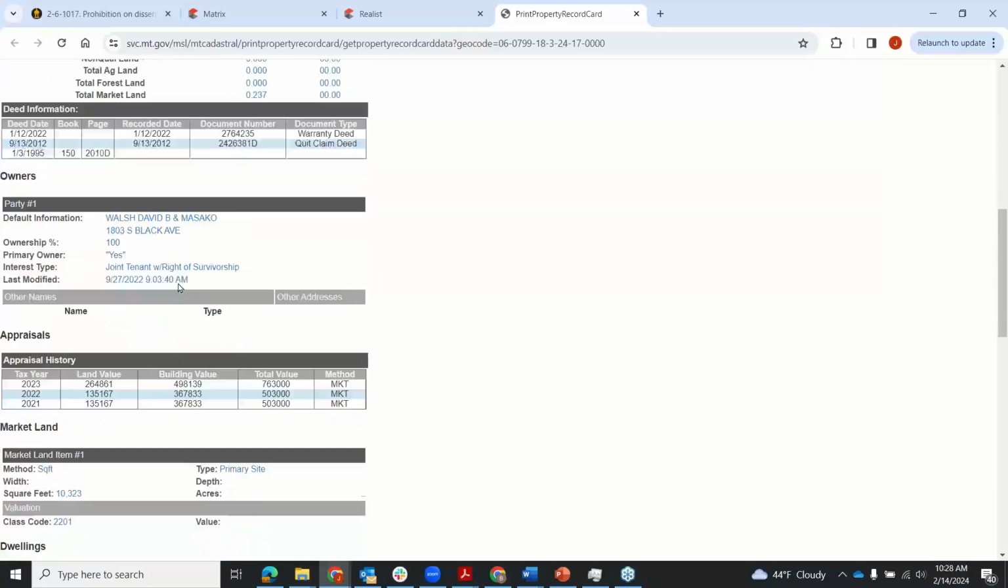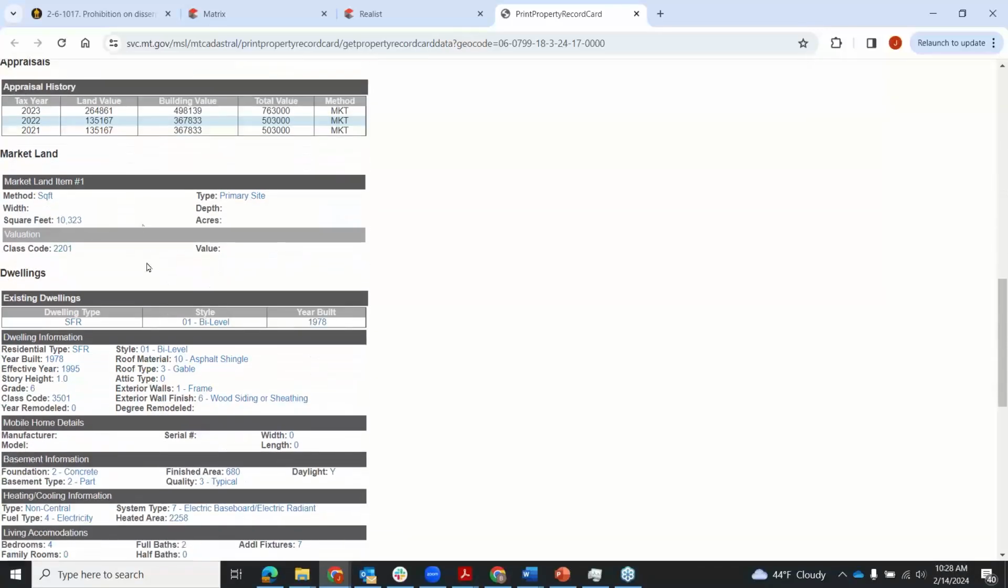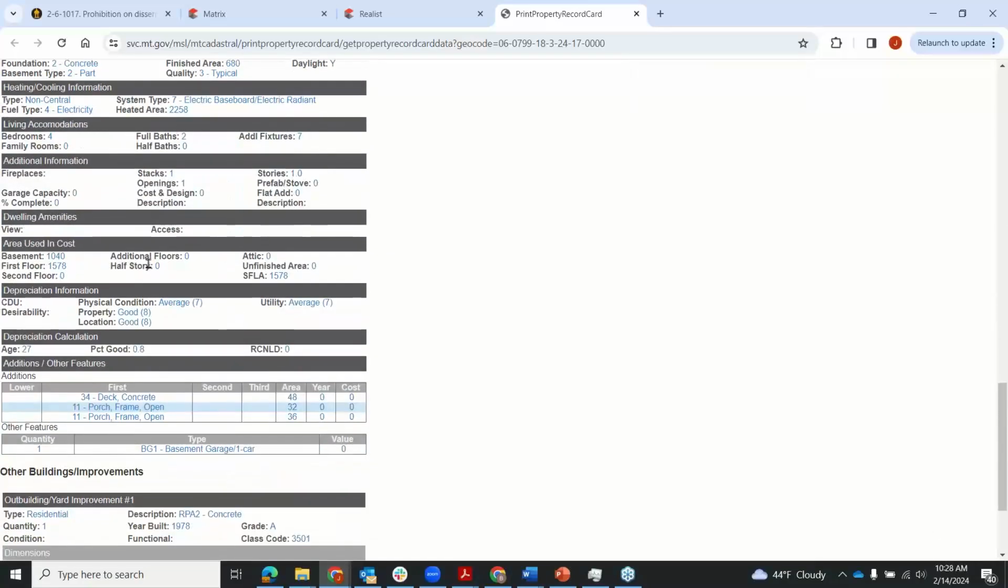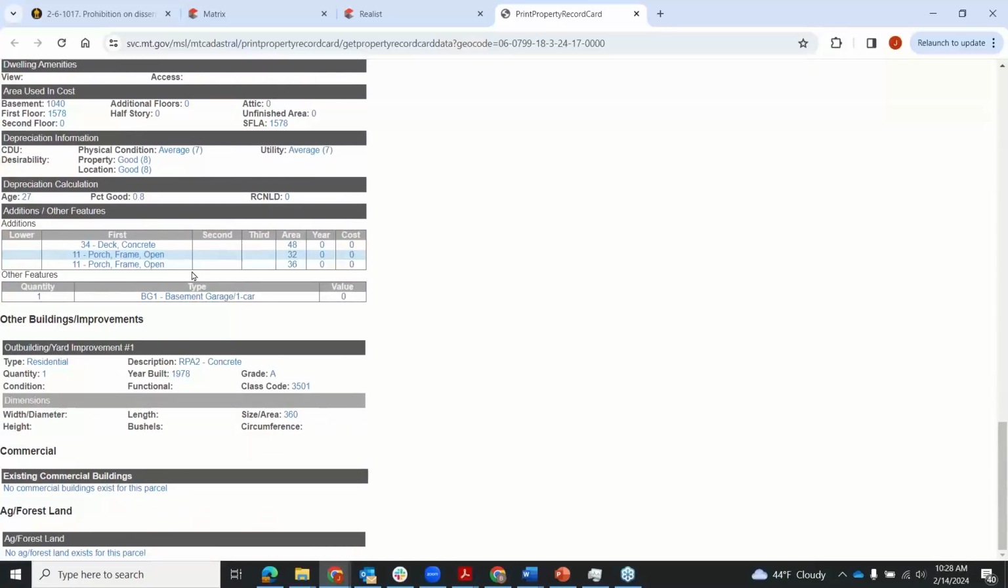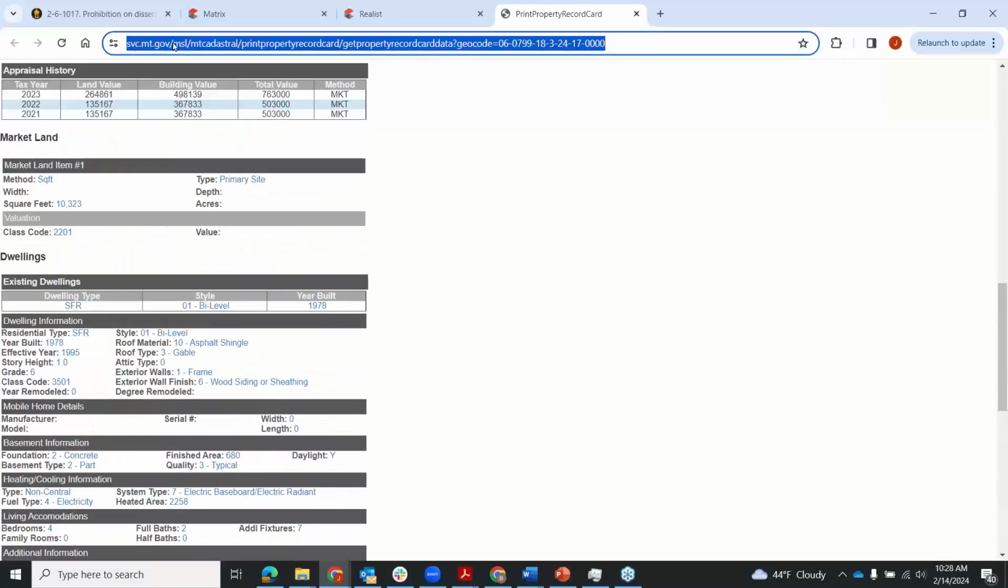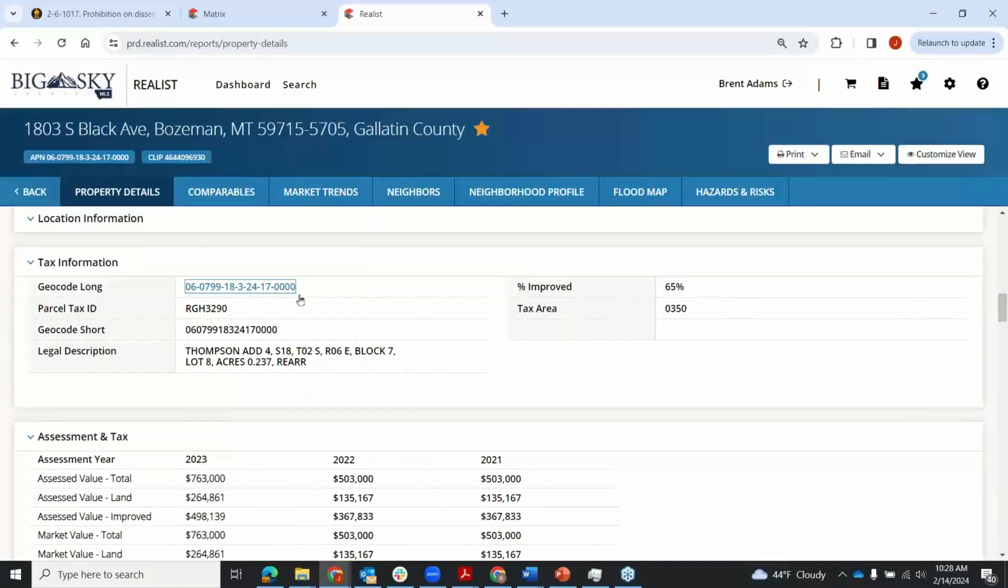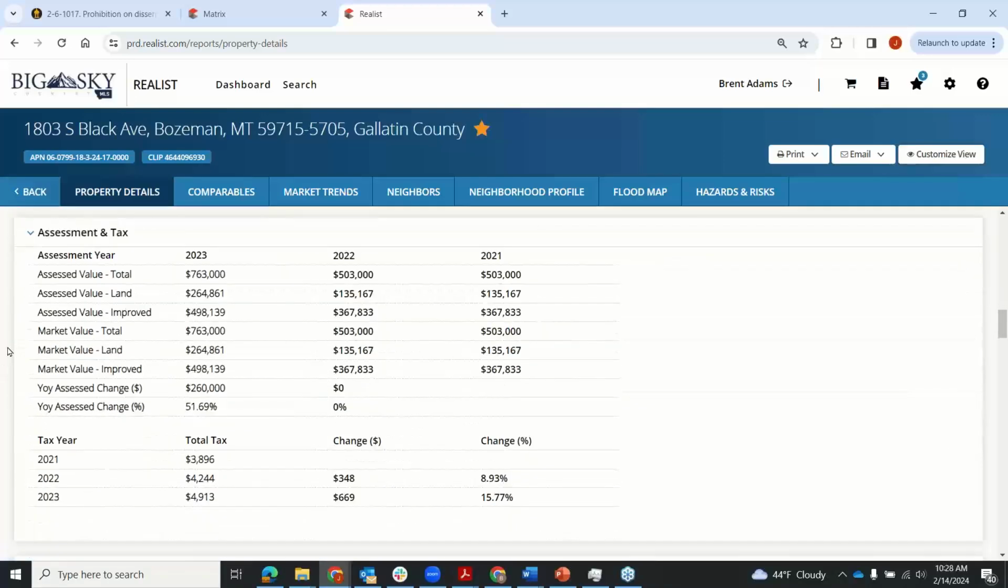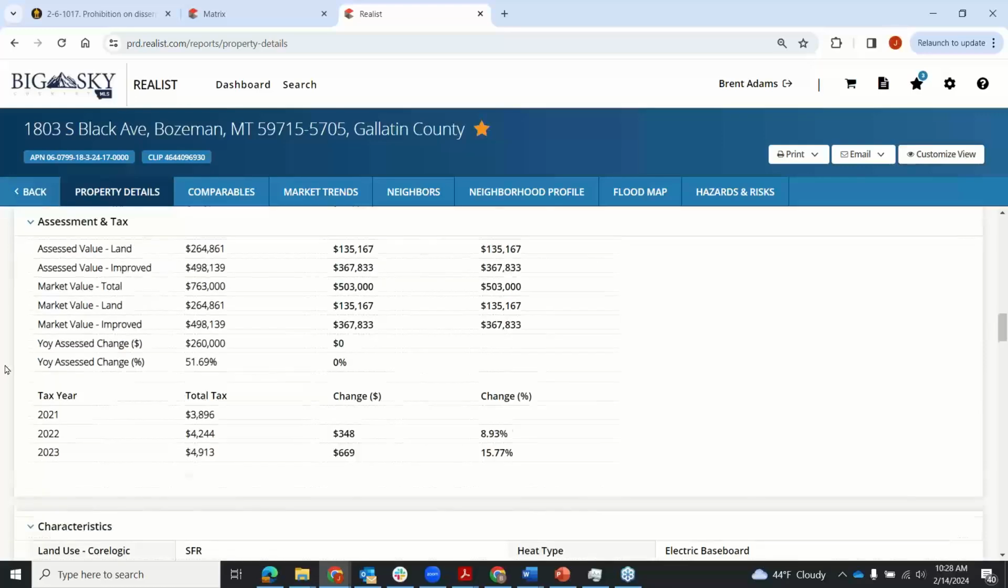So you can see, again, the deed information, the appraisal history, everything, physical characteristics about the property. Effectively what you're seeing here is, again, on your county or one of your government sites. But we're bringing in all that information here into Realist, and we're giving you where the source is. We're showing you where we're pulling it from. We'll also show you 3 years of assessment and tax, and we'll give you the dollar and percentage change year over year. It's a rolling 3-year period, so as 2024's taxes and assessments come in, you'll see 2021's drop off.